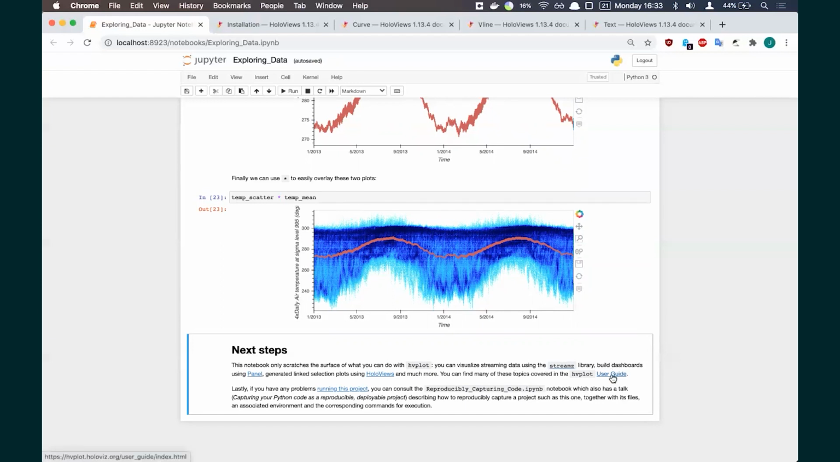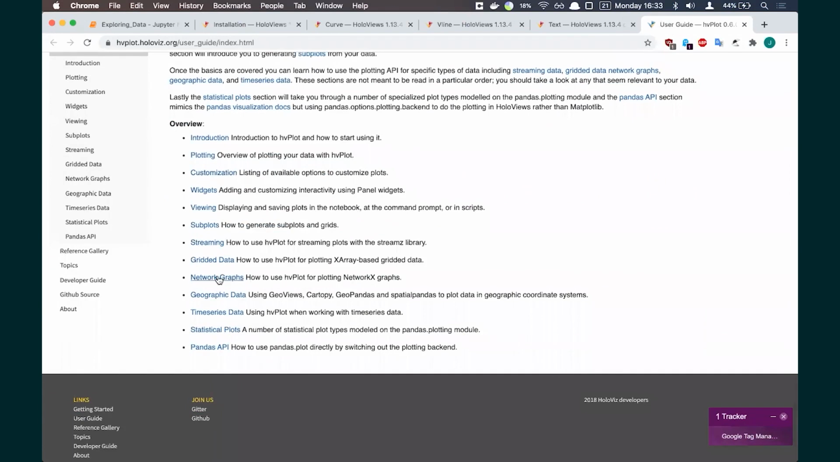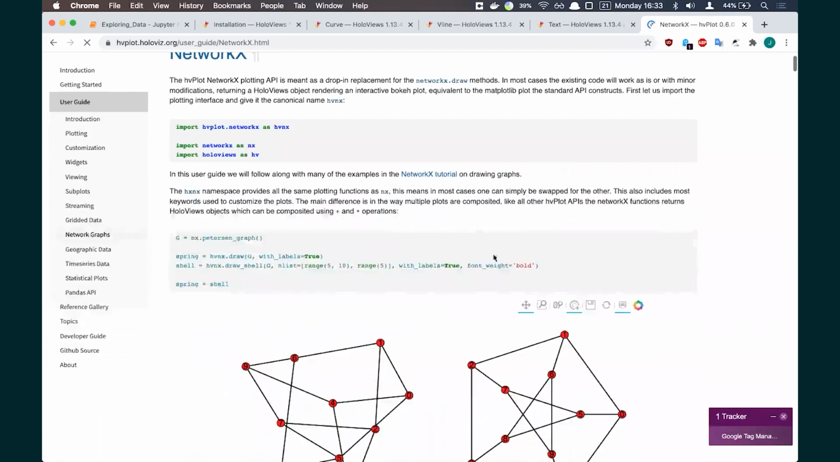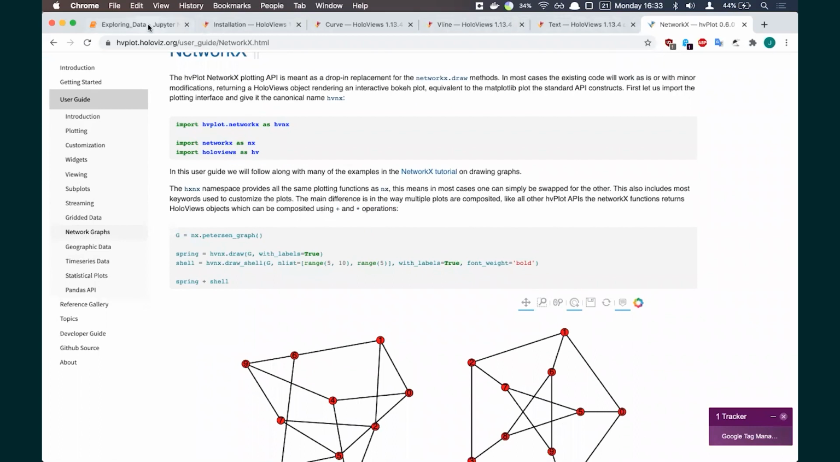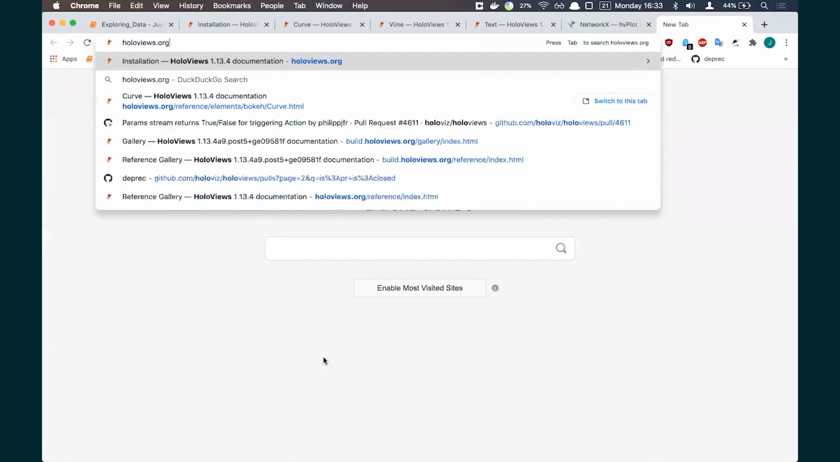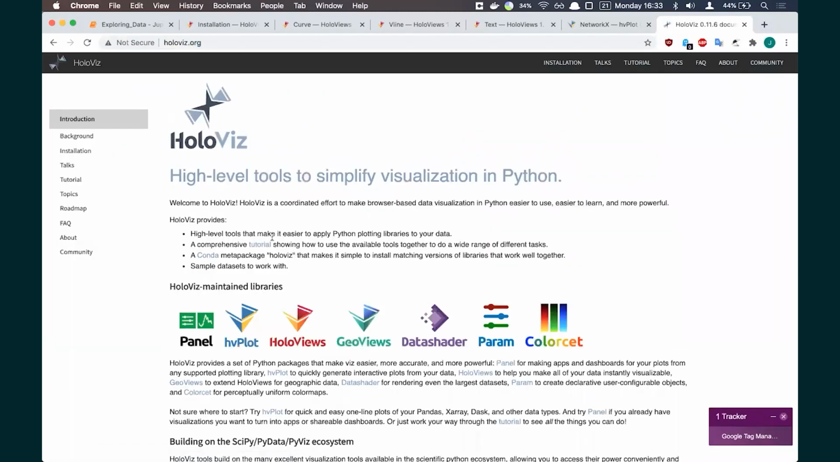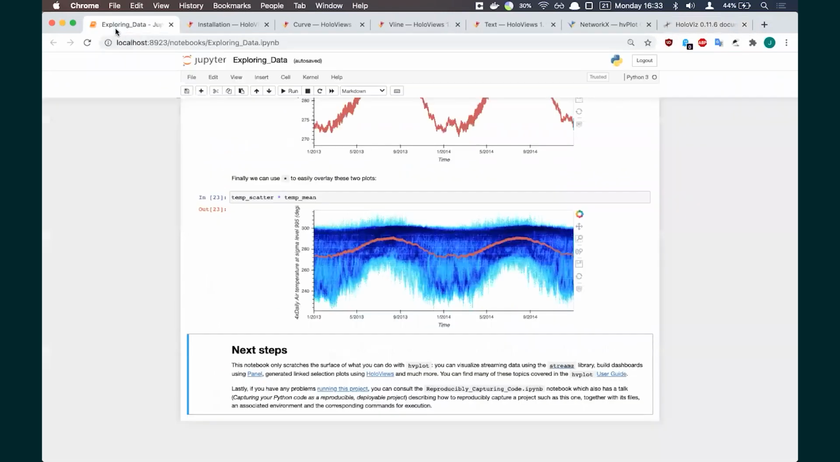So if you're interested, you can go to the hvplot user guide, which is here, where you can talk about things like network graphs and things with NetworkX and all sorts of different things you might be interested in looking at. So I encourage you to do that. And also, I encourage you to look at holoviz.org, where you can find information about all the different libraries that are part of the HoloViz ecosystem, including, of course, hvplot.